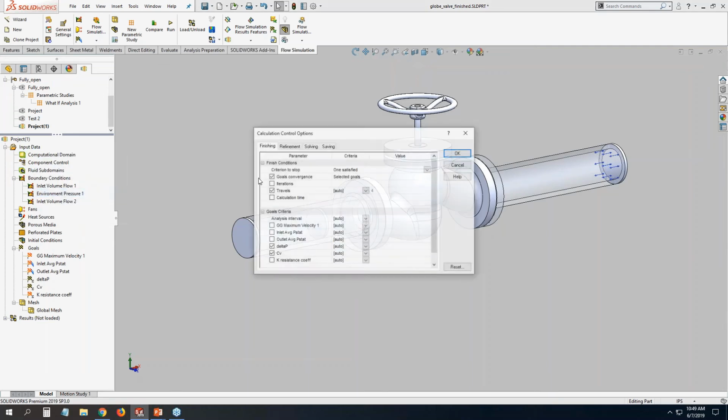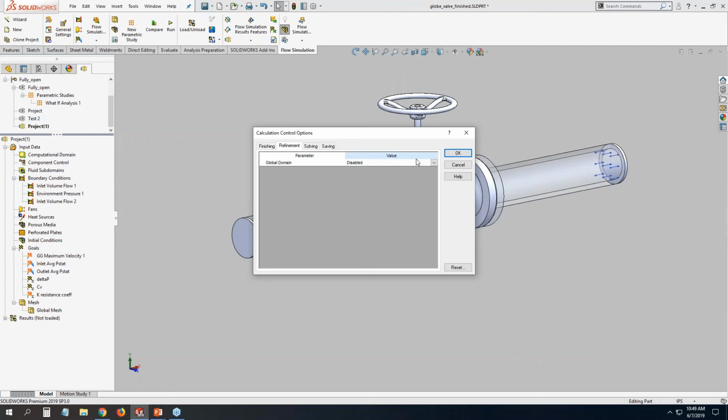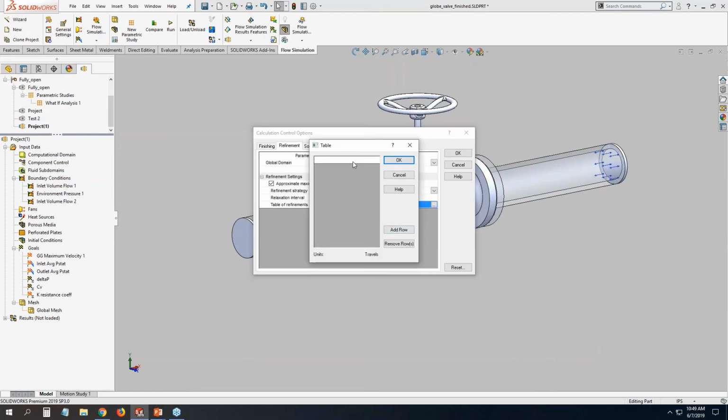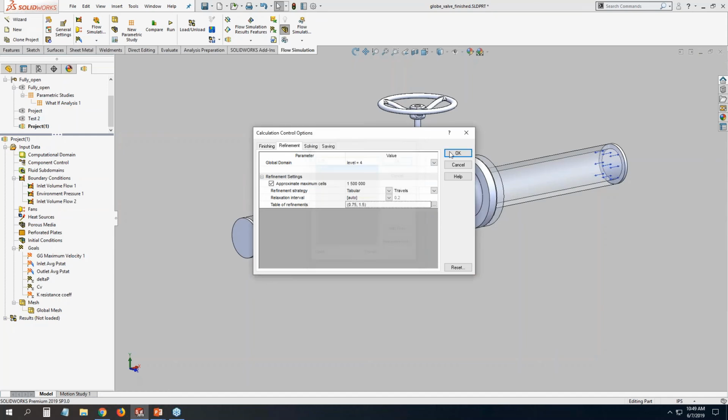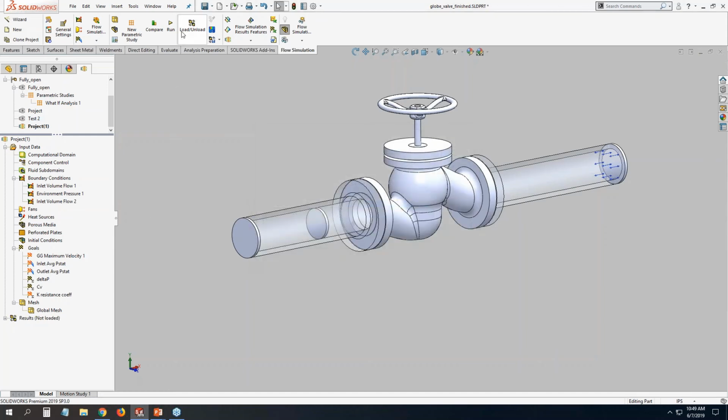And calculation control options to add some refinement. So I'm not going to add any local mesh refinement, and I'll use, say, 1.5 million. And we're going to set up a table of refinements at a certain number of iterations. This happens to be like so. And then I can hit run.